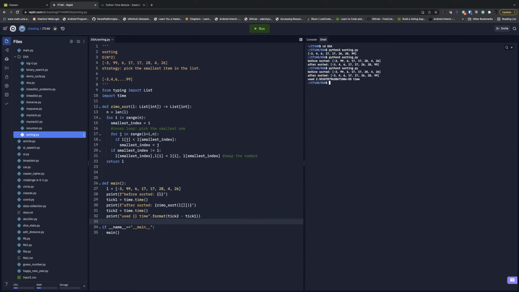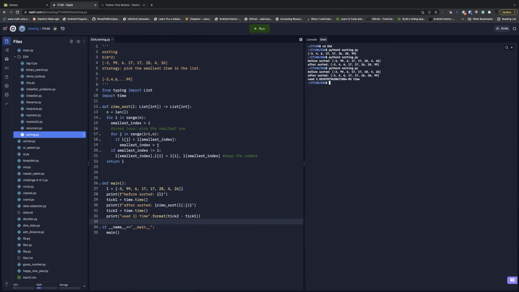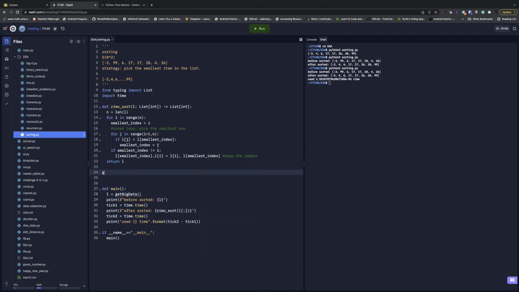Okay, we need a very big data to sort it. Very good. How to generate? Oh, you know what? I have ideas. Let's generate a random list. Let's define a function to generate very big numbers. Okay, very good. Let's say get big data. So let me define this function, get big data.